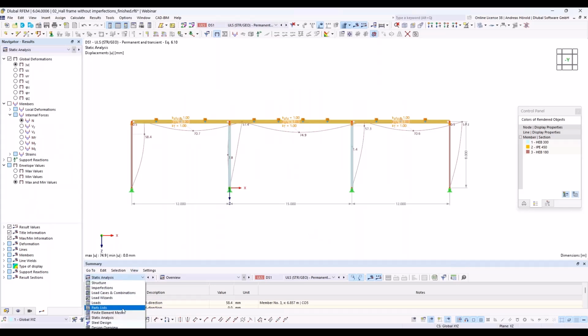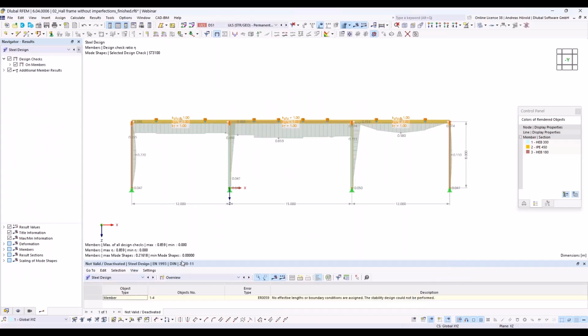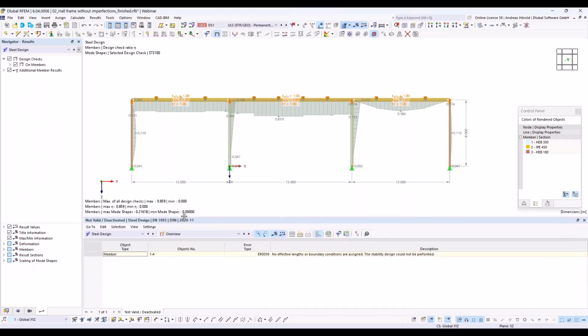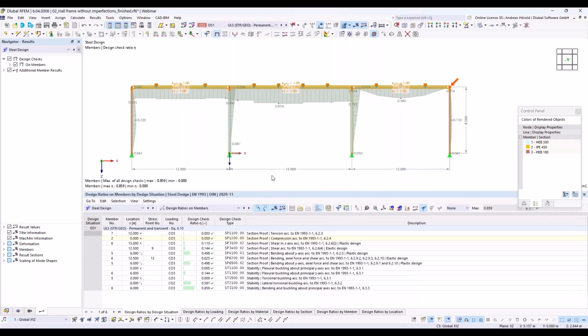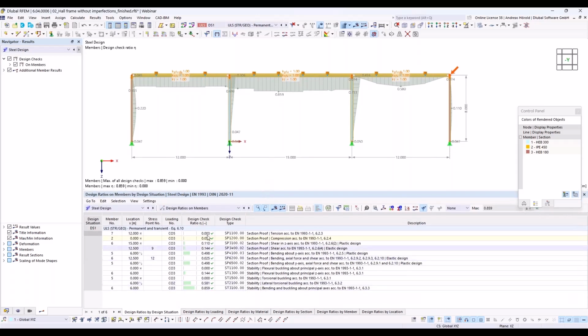So we go directly to the steel design. So design ratios on members. Yeah, and you can see the design ratios. With the method C, we had a design ratio of 84%. Now we've got 86%. That's quite similar, different methods.